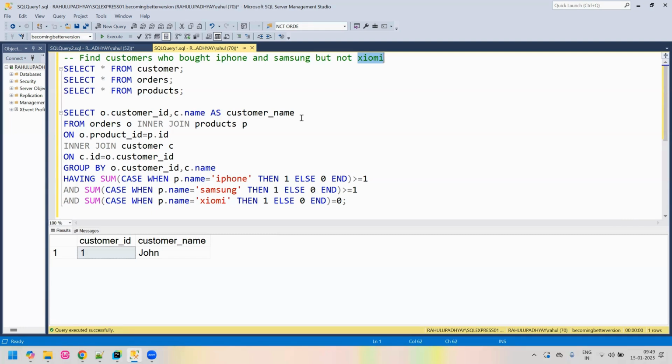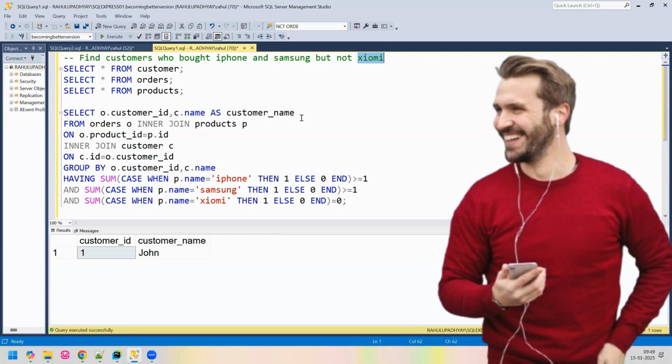Okay, so let's do a quick summary of how we went about solving this problem. First of all, we started with the orders table. We did an inner join with the products table to identify the product names. Since we had only the product ID in the orders table, we were not aware whether it belonged to iPhone, Samsung or Xiomi. That's why we did an inner join with products to get the product names. The joining condition was on the product ID and the ID from the products table. Once we did that join, we identified the product name.